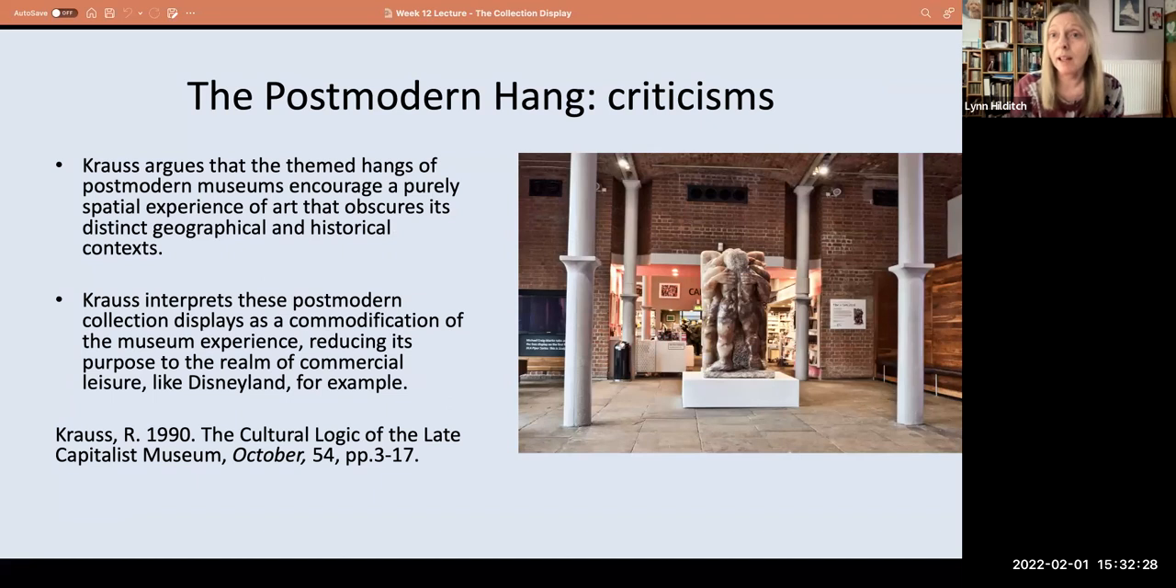But again, the postmodern hang has its criticisms, like the other two we've looked at. And in this case, it's Rosalind Krauss, who argues that the themed hangs of postmodern museums encourage a purely spatial experience of art that obscures its distinct geographical and historical context, which is true. The artwork isn't necessarily displayed by geographical region or following a historical context like you would see in the art historical hang or the modernist hang.